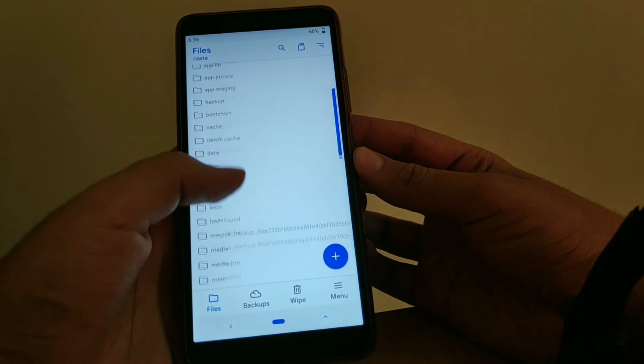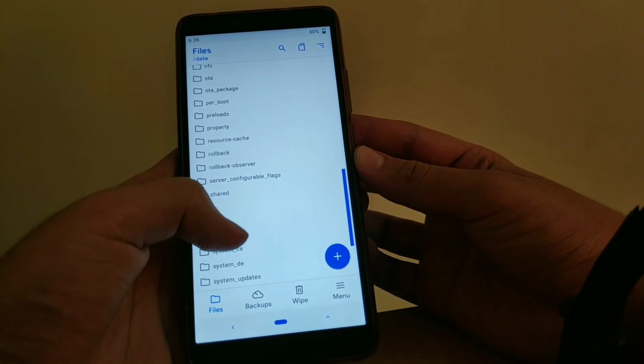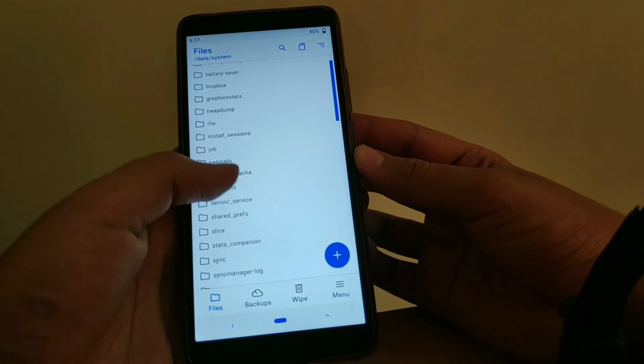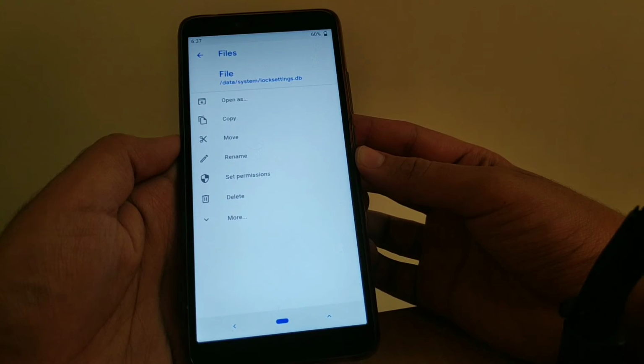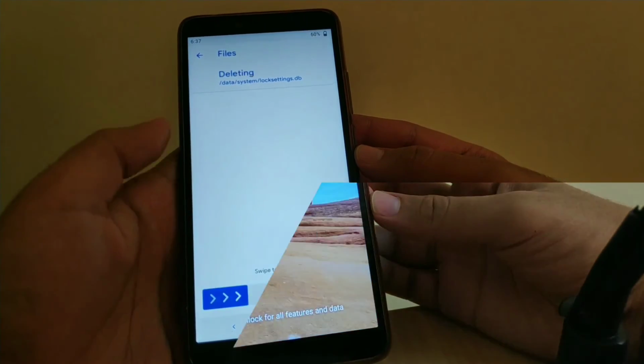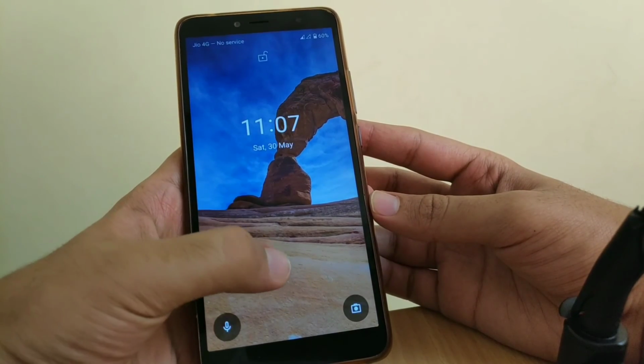Now once you enter data in the main menu, go to System and now search for logsettings.db. Now locate the file and delete it. Now if you reboot, there will be no security.